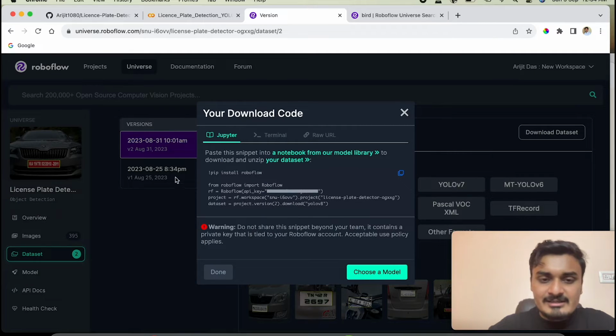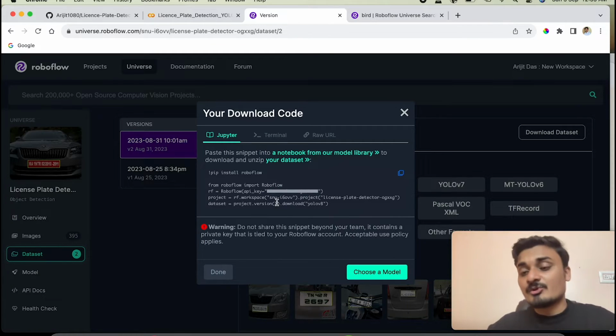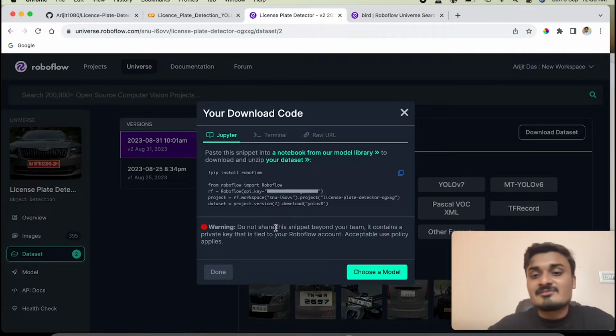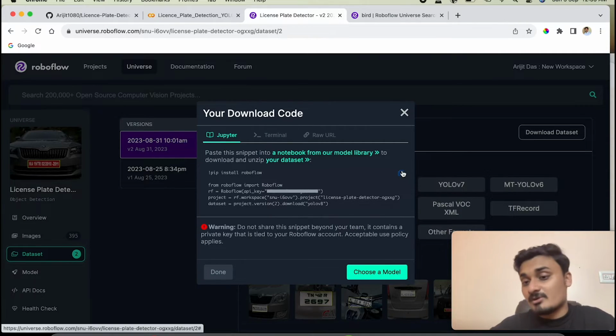So you just have to take the link from here and paste it in your Google Colab, and just run the code, and then you will have the dataset. So I'll show you. This is the dataset part. If you got your dataset from Roboflow, that's best. It's very easy. Just search the dataset, come here in the dataset, select your model, YOLO version 8 in our case, and just come here and download this code.